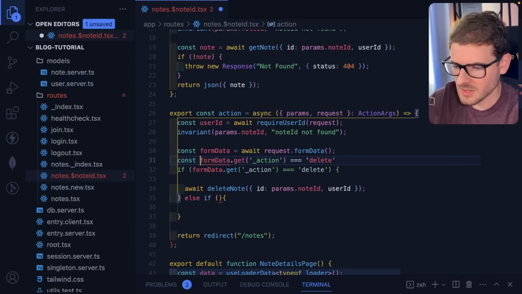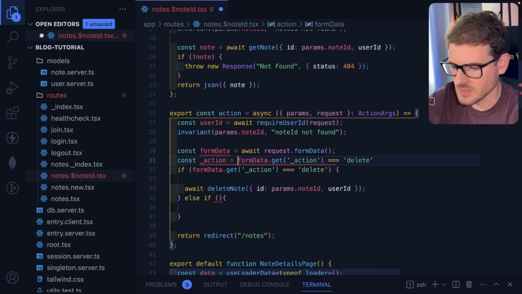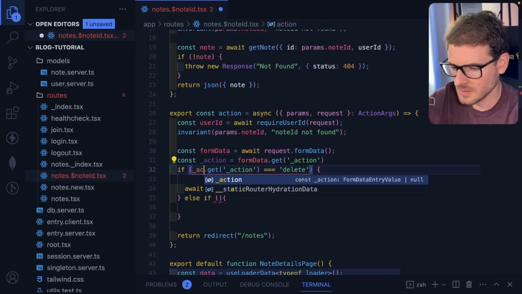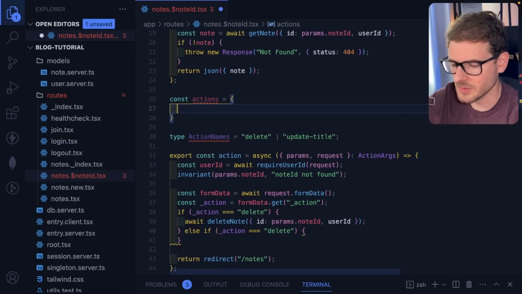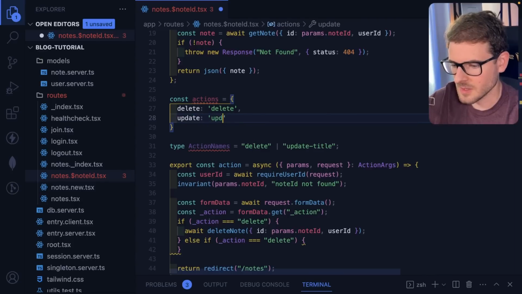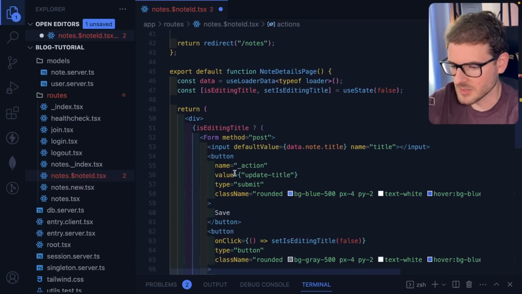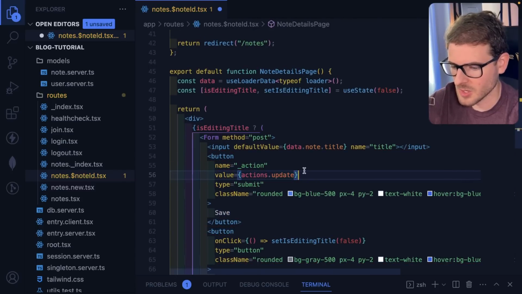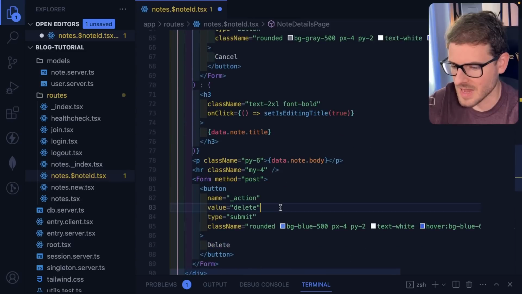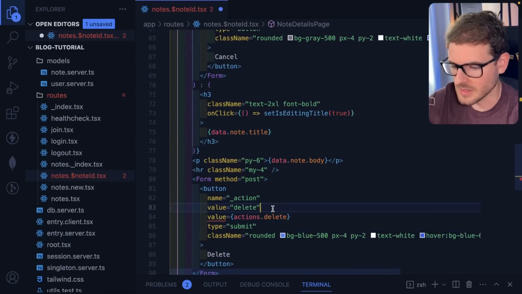I'll say const action is equal to formData.get action. Yeah, I'm going to maybe try doing this. I'm going to do delete is delete, and then I'll say update is update title. Something like this. I might just be overcomplicating this, but I just want to make sure that I'm writing some clean code. So I'm going to go ahead and put the value as that. This one will be delete.